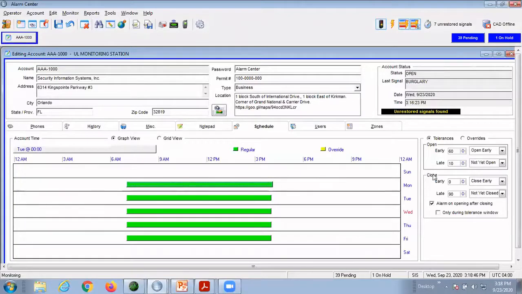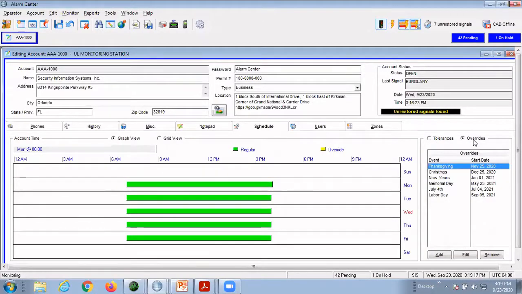You'll also notice we have tolerances for open early and open late, and close early and close late. So if we're planning on opening the office at 7 a.m. every day, and someone opens at 5:30, the alarm center will automatically generate an open early signal, letting you know that there was an open early for that facility. We also have overrides, which are holidays. Those are days that perhaps the account should not receive any open or close at all. You can set that up directly here within the software.